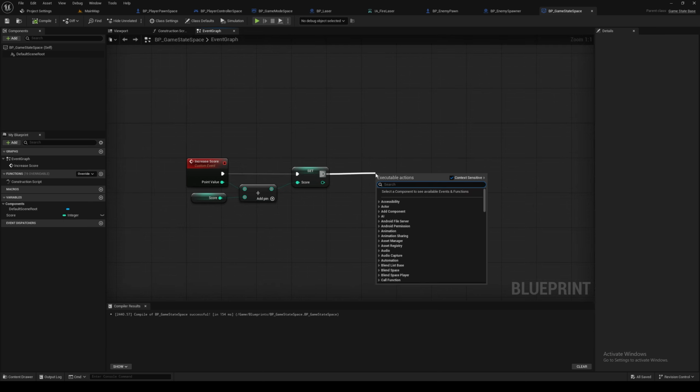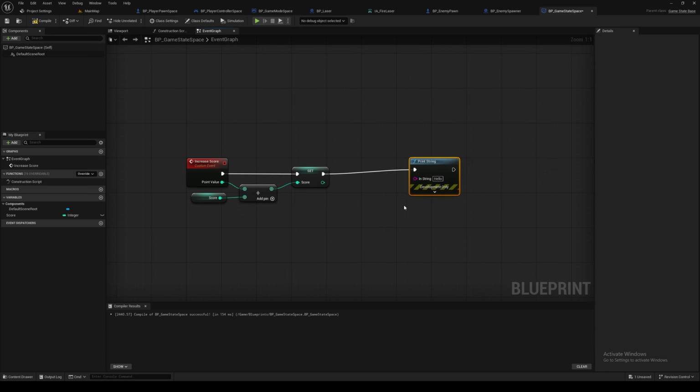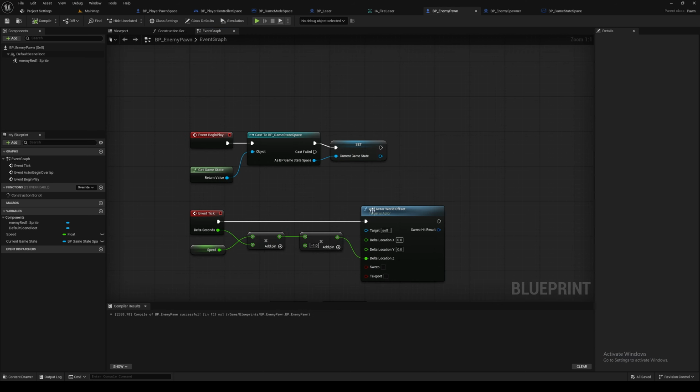So I'm going to hit compile right here just for debugging purposes. Let's drag off at the end of this, and we're going to do Print String. And here's something pretty cool. We can just drag the output of this, and it will automatically convert that integer into a string. So it'll print out how many points we have. Hit compile. Let's go back to our enemy pawn.